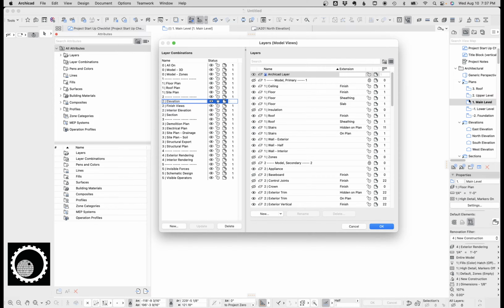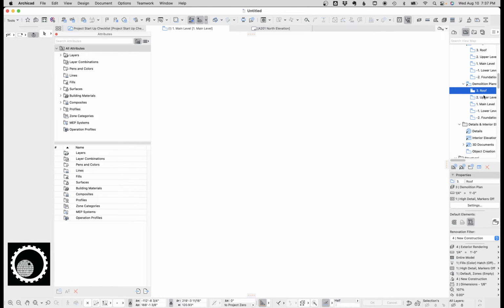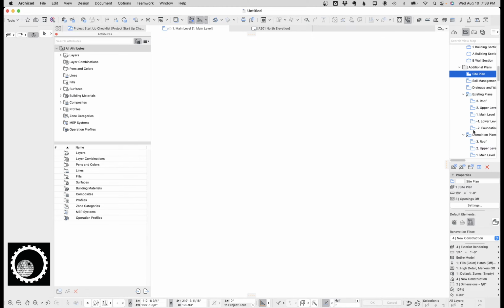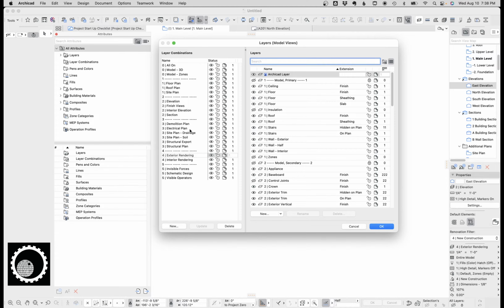So if you're working off my template in the view map, over here, everything is already set up. Demolition plan should have the right demolition layer combination. The site plan should have the site plan layer combination. Sections have sections, etc. So if you're just following the logic of my template and using the view map to navigate to your basics, or setting up new things and following that same logic and being like, okay, I'm doing an electrical plan now, or I'm doing an interior elevation, this is the layer combination I want to use.